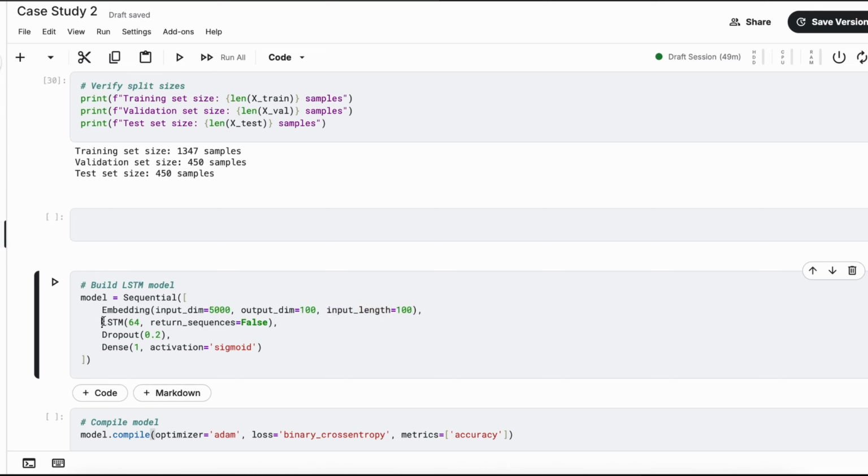Next thing is the LSTM. In an LSTM, we have this 64. 64 is the number of cells in the LSTM. Basically, you can think of this as the size of the hidden state vector. So the hidden state vector, the cell state vector, or the output vector will be of size 64.